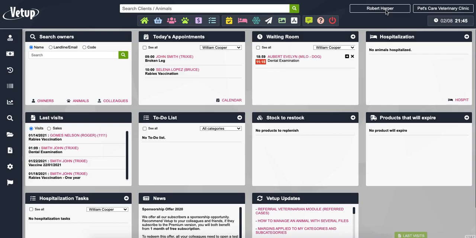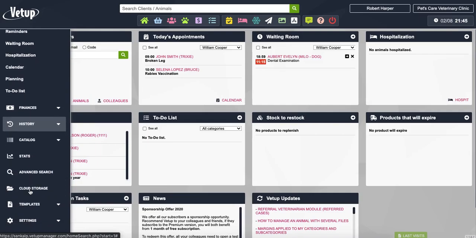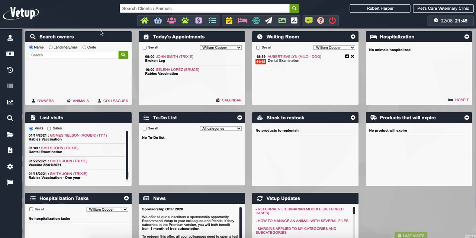Once you log in into the software, you'll be landed on the home screen. On the home screen, you have different icons at the top, and on the left hand side, you have different menus such as medical, finances, history, and so on.